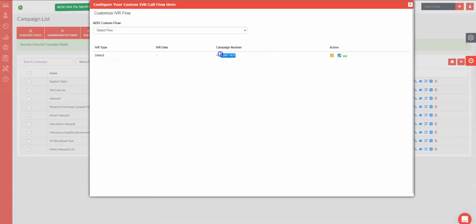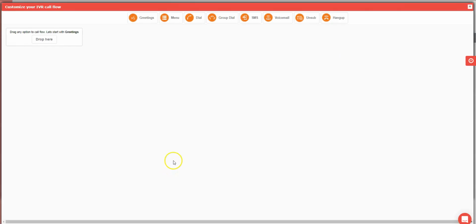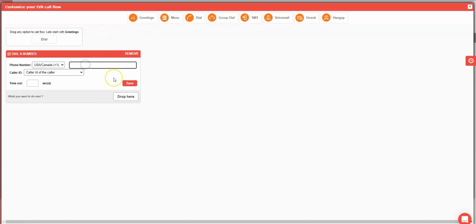Now we got to set up the call flow for this number, and the call flow is basically when someone calls into this phone number, what do you want to happen? So this is where we can set up the calls to ring into your cell phone, ring into a SIP line, or ring into your web browser. So you're going to go ahead and click on either of these icons. This is the updated call flow design. We're going to drag dial, put in your cell number.